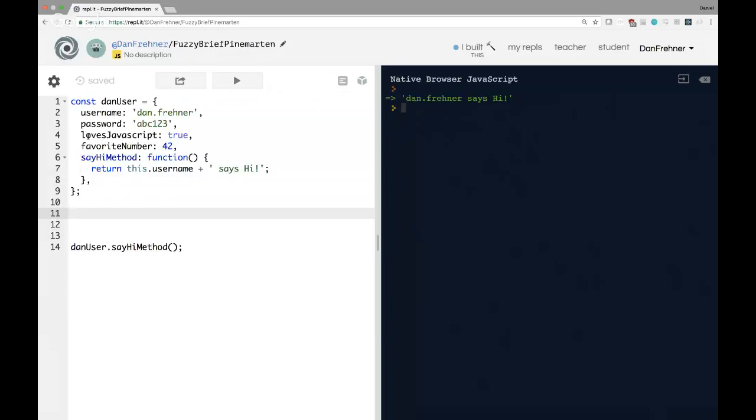And so let's do this. Let's create Dan user, but we're going to create it using a class. So the first thing we want to do, a class is created by using a function.